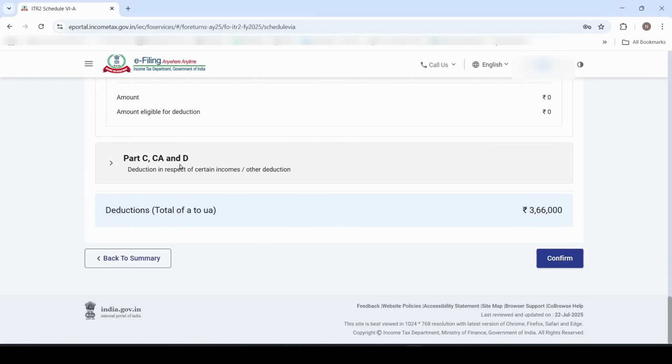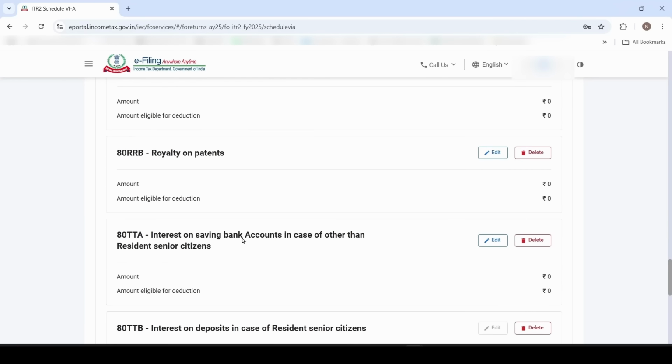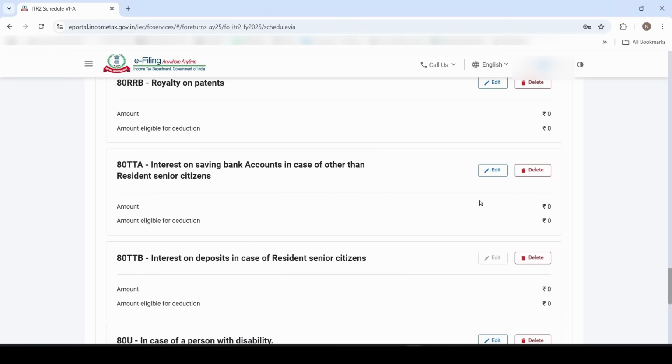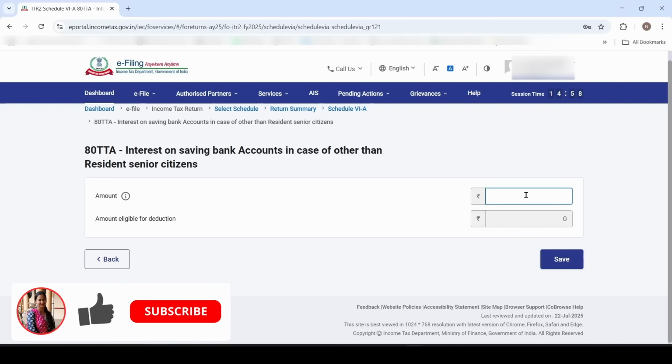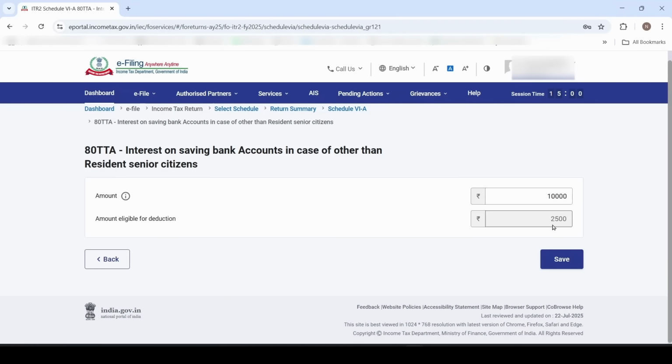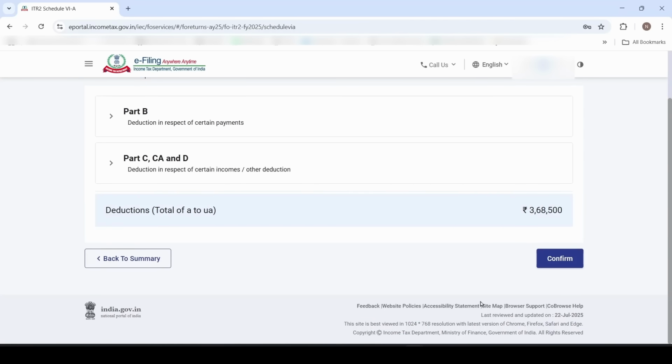Now click on part C and 80TTA. Here you can claim deduction of 80TTA, that is deduction of interest on saving bank account. Click on edit. Here I am writing maximum amount of deduction available. So here I am writing 10,000. So my eligible amount is 2,500. So I will correct 2,500 and click on save. Now click on confirm.